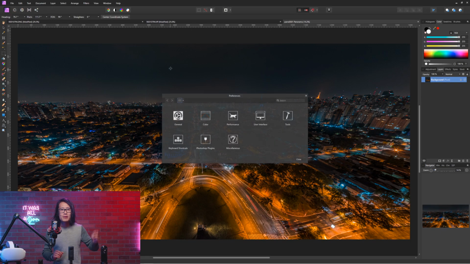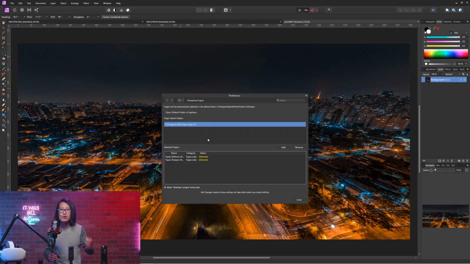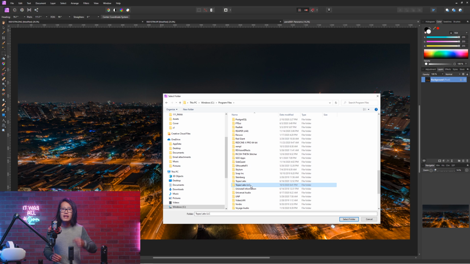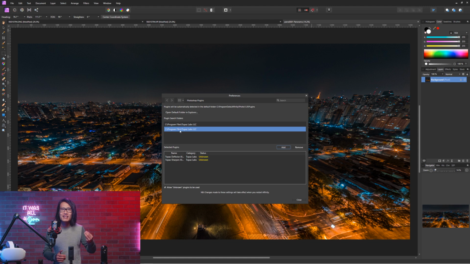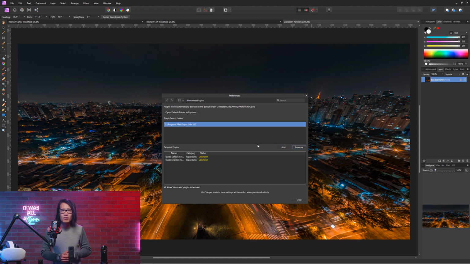Go to Edit, Preferences, navigate to the Photoshop plugins option. Under Plugin Search folder, click the Add button. I use Topaz AI software as an example, as that is probably the most popular Photoshop plugin for photo editing. Choose the following file path and select the entire Topaz folder. For Mac, choose the Desert Program folder individually under this path.